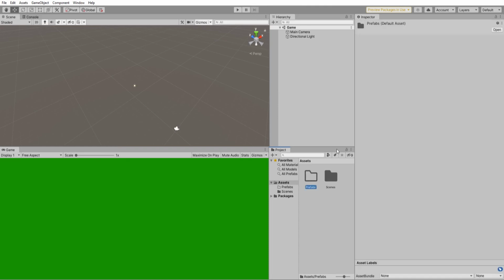And most of these are gonna be empty for now. So materials. And then the last one is scripts.